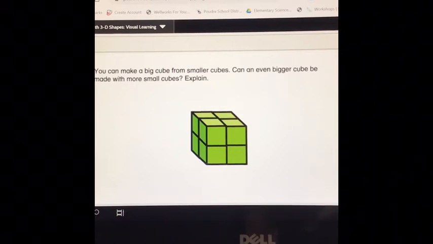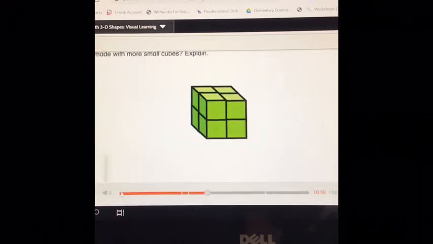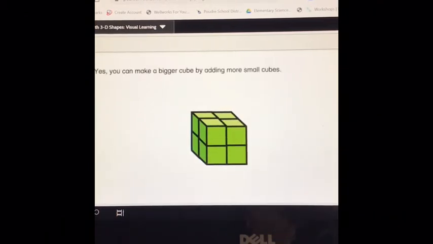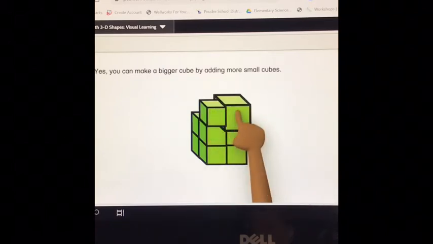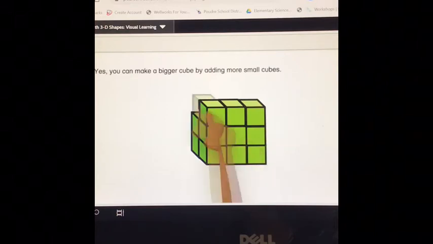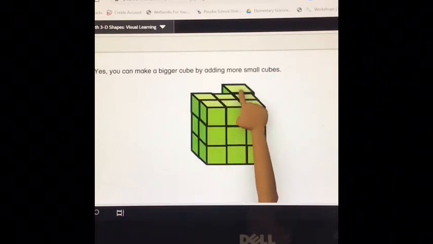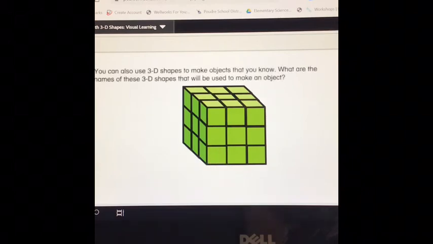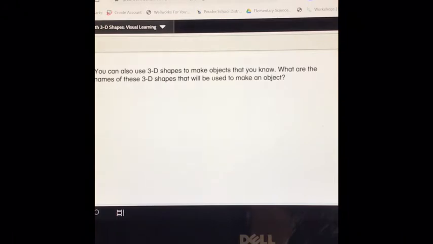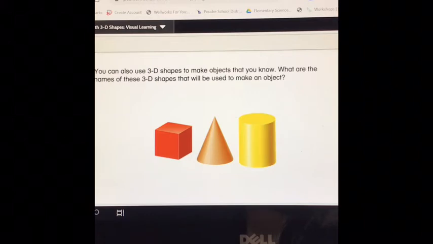Let's see if we are right. Yes, you can make a bigger cube by adding more small cubes. Whoa, that's a big cube. You can also use 3D shapes to make objects that you know. What are the names of these 3D shapes that will be used to make an object?